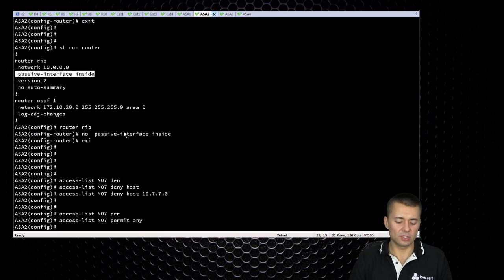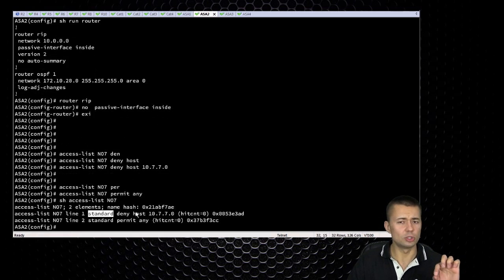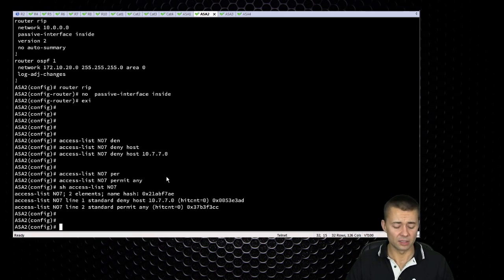Now note that this is a simple standard access list. This is the only one that you can use on the ASA with the distribute lists for both RIP and EIGRP. You cannot use extended ones, or even more importantly, you cannot use prefix lists, which is going to have a severe implication. We'll take a look at it in just a couple of seconds.